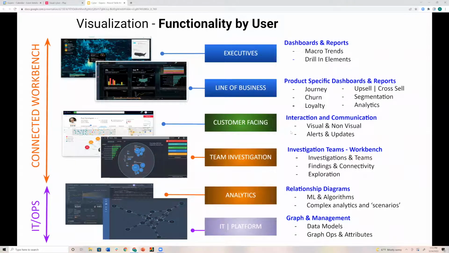Now, who are you in this stack? Are you an executive? Are you an IT person? Are you a data scientist? Are you on a team? Are you an investigator? You could be any of those. The goal here is that everyone has a way to touch the elephant, as they most likely do today.